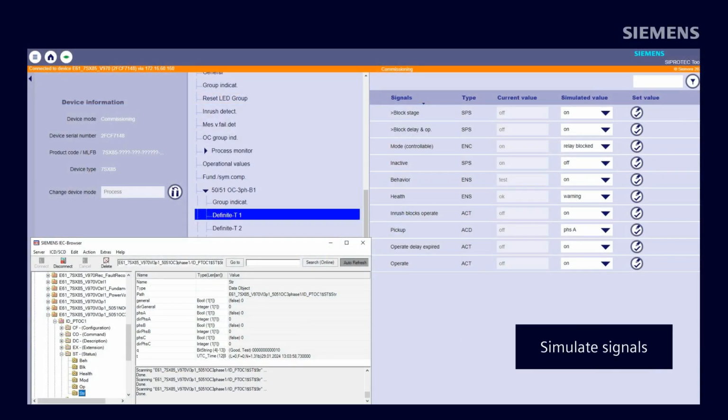With this functionality, you have the ability to simulate a wide range of signals, including pickup and trip signals of various protection functions. By navigating through the structure, you can easily select the desired functionality, such as the overcurrent stage 1. As a result, all signals associated with that function will be displayed along with their current values.